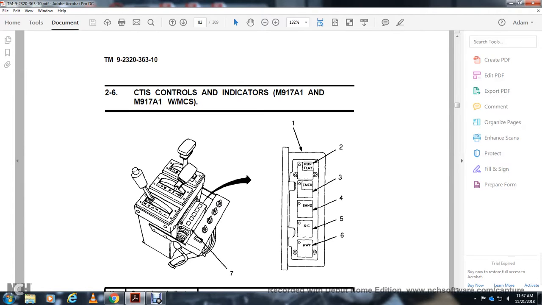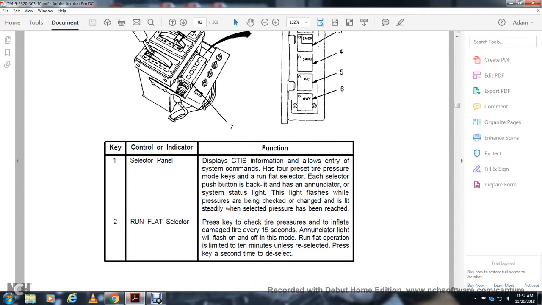Alright, 1, 2, 3, 4, 5, and 6 and 7, selector panel display with the central tire inflation system information that allows for the entry of the system command with the highest 4 preset tire pressure modes, key with the run flat selector. Each selector push button has an annunciator. The system light flashes while the pressure is being checked and lights steadily when the selected pressure has been reached.